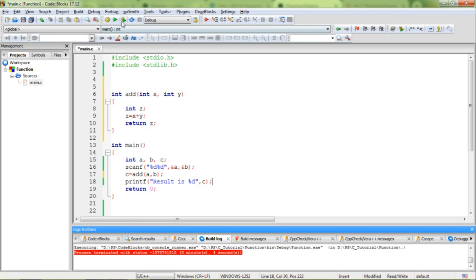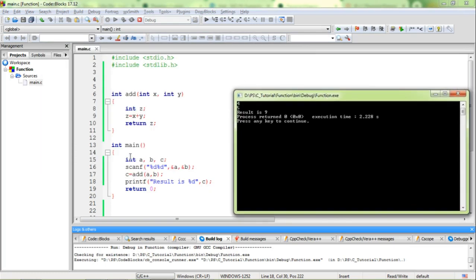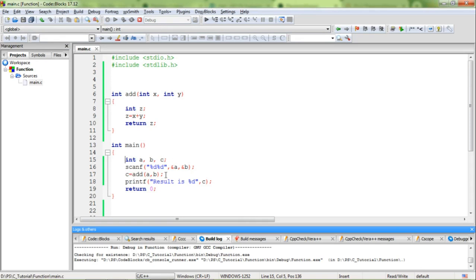So let's execute this program. I'm entering some numbers, 4 and 5. The result is 9. So first the program starts executing from this line, and once it reaches add(a, b), the control will be transferred from the main program to the function, and it processes the values, returns to the main function, and it will display the result. So this is the simple program to demonstrate how functions work. In this program we have used the with return type and with arguments concept. Let's modify this program to the other three types.